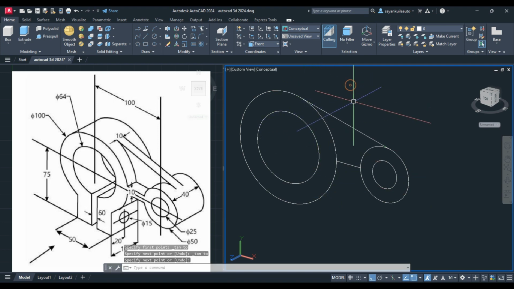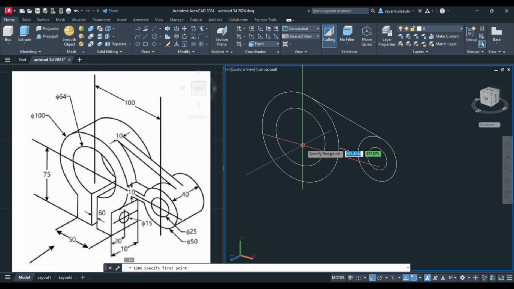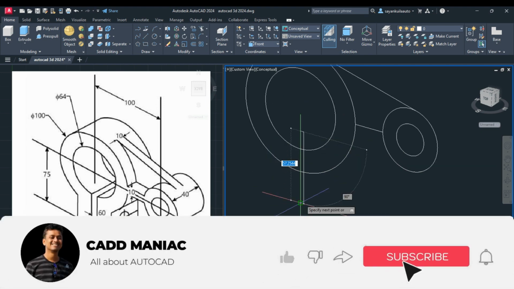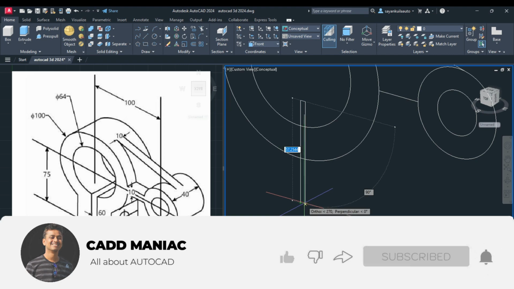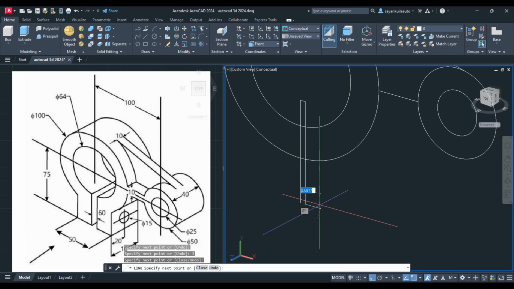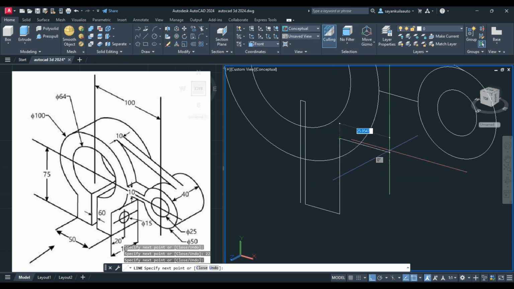right click to exit, repeat line command. From this center, take an extension of 75 units downwards, so type 75 and press enter. Click here, go towards right, type 3 and press enter. Click at this point's extension, go towards right, type 22 and press enter, and then click here, right click.